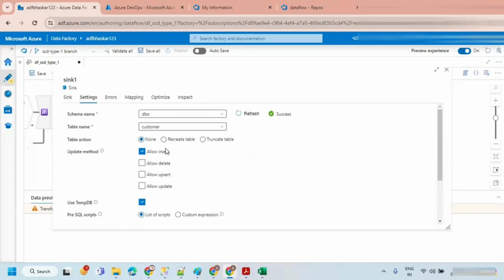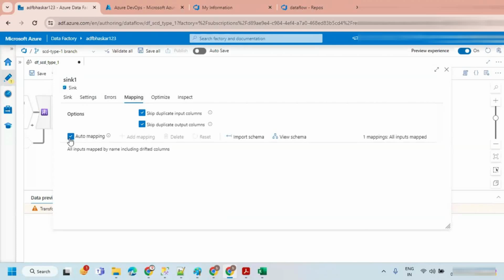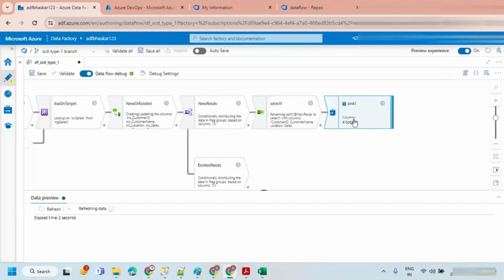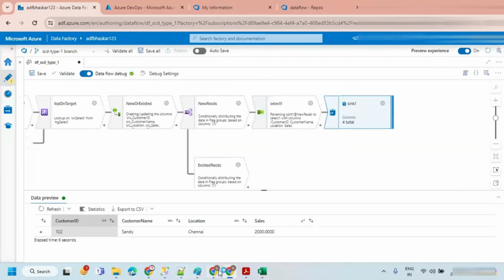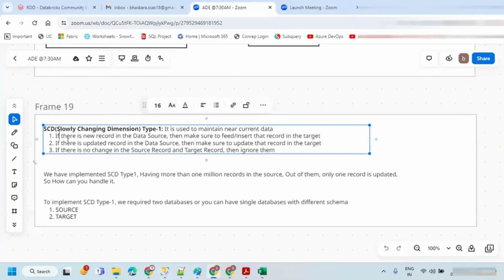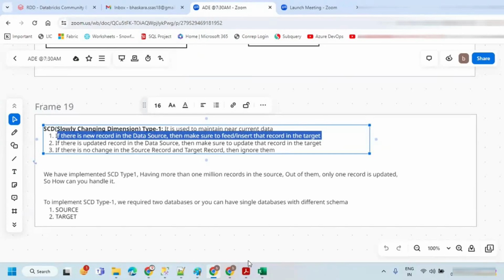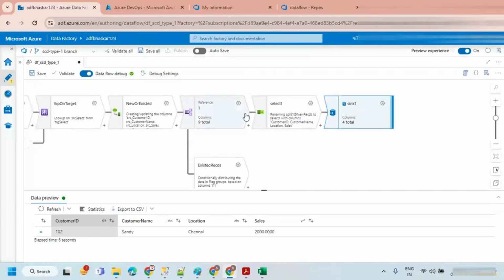So I wanted to insert. Your update method is insert. Let's close this. Mapping will be done automatically because the column names are the same. The naming standard is the same, so you can have auto mapping. If you want to check, you can uncheck and check whether the mapping is perfectly alright or not. So these new records are inserted. That means if there is a new record in the data source, then make sure to insert the data into the target. That is what we are doing in this particular approach.